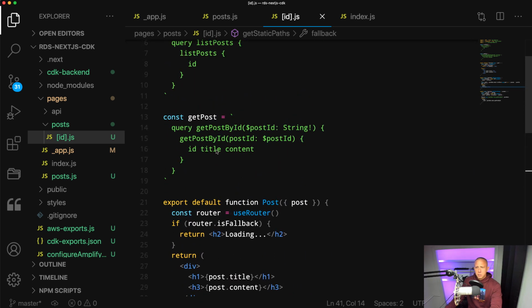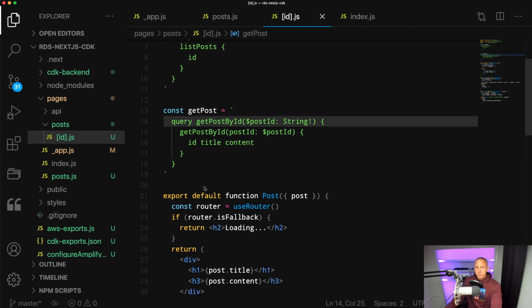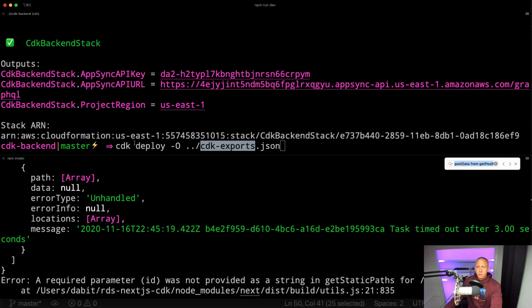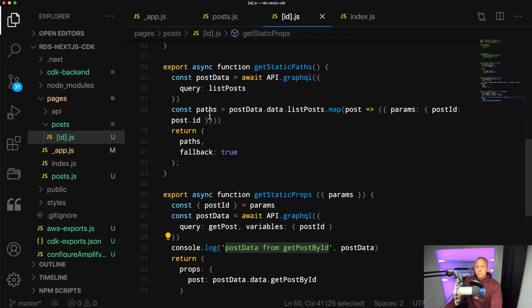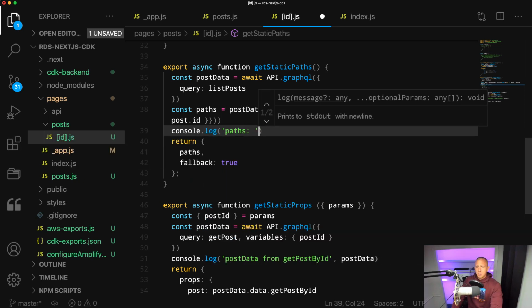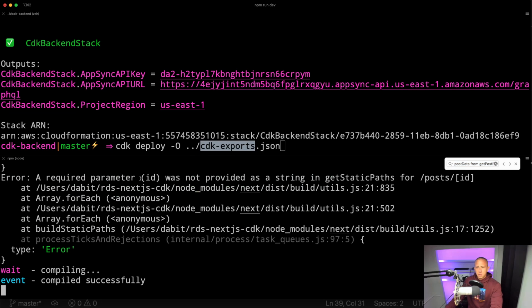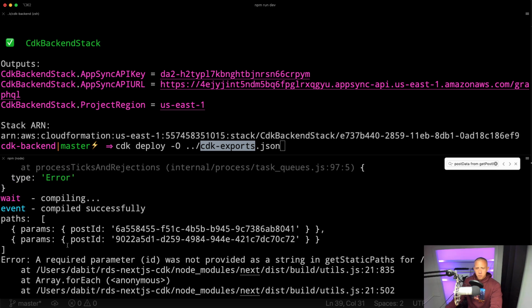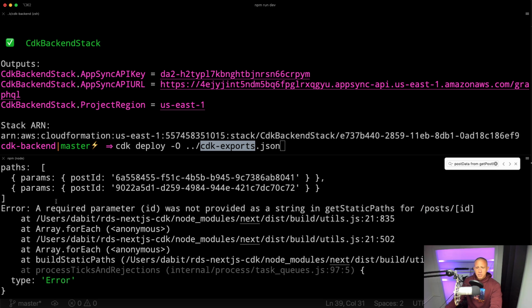Get post ID. I wonder if I'm even getting to this point. Yeah, I don't see it. So let me console.log the paths again. So we have the params, post ID.